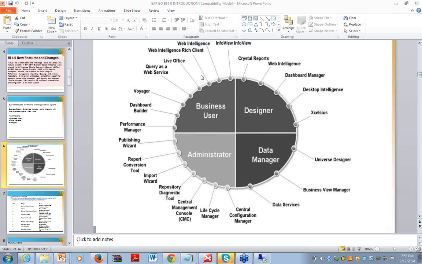Yes, Sami? Sir, can a DESKI report be converted only to WebI, or can it be converted to other report types also? No, only DESKI to WebI is possible using the report conversion tool. Okay, thank you. No problem.